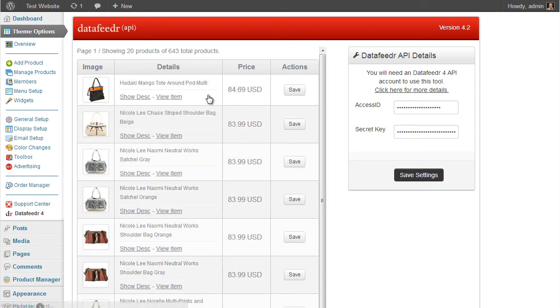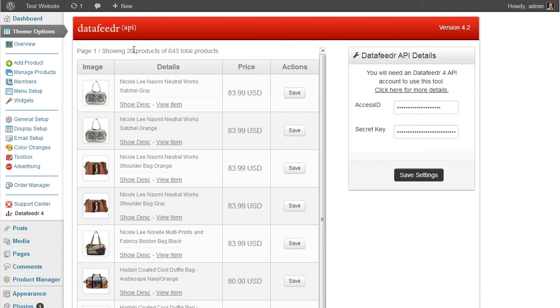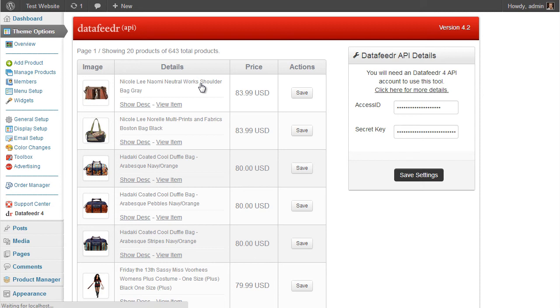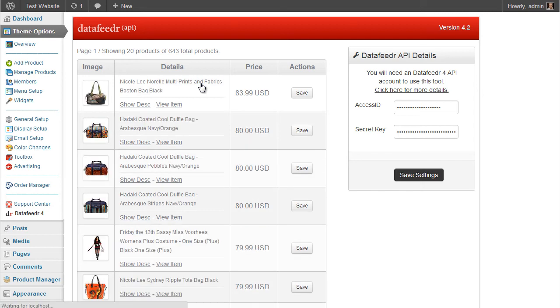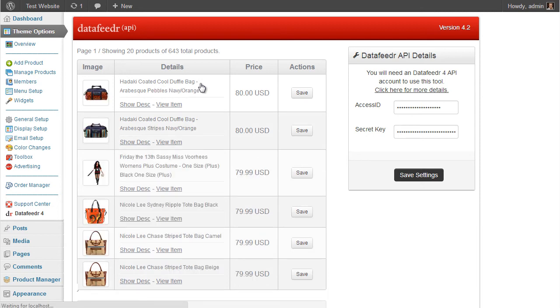And it's going to go through every single one of these products that you find within your search query. As you can view at the top, there are 643 products in the search query. And it's going to go through every single one of them and import them all for you. So I'm going to give it a couple of minutes to run for a little bit, and then I'll stop it so that you can see what's happened.